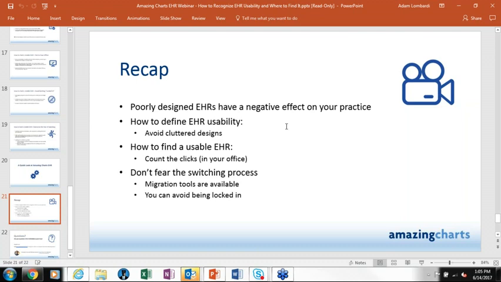You want to try and find something that can basically plug in and play along with the way that you practice medicine and the way that your staff handles your encounters, your patient flow, moving them from office room to exam room, and so on.